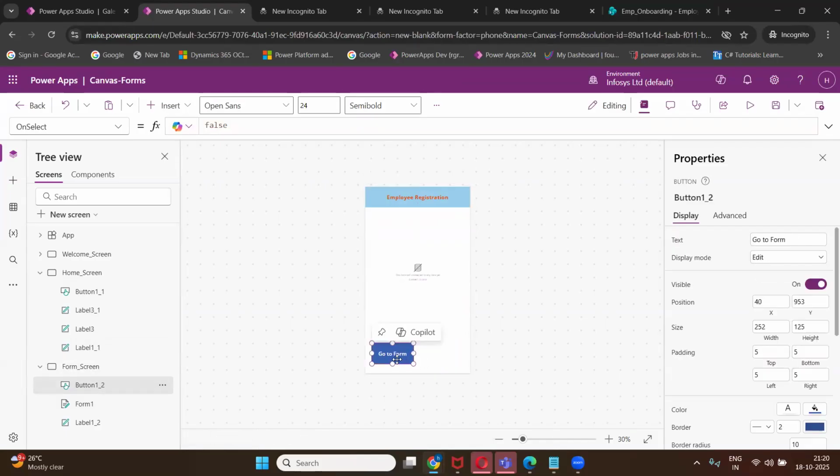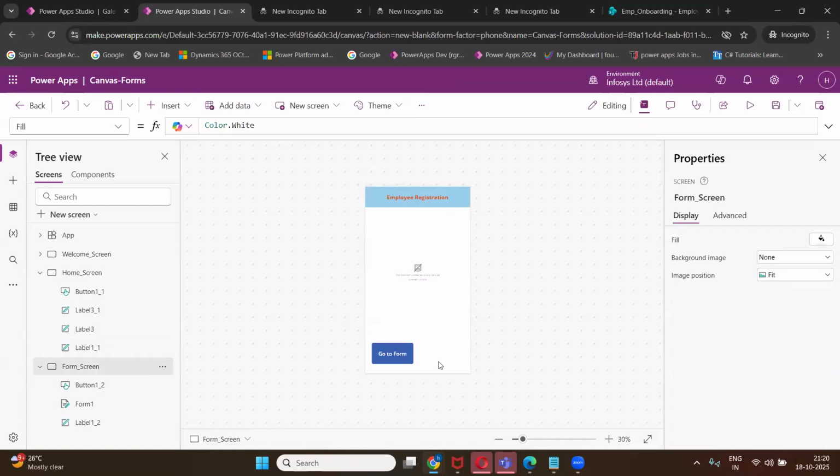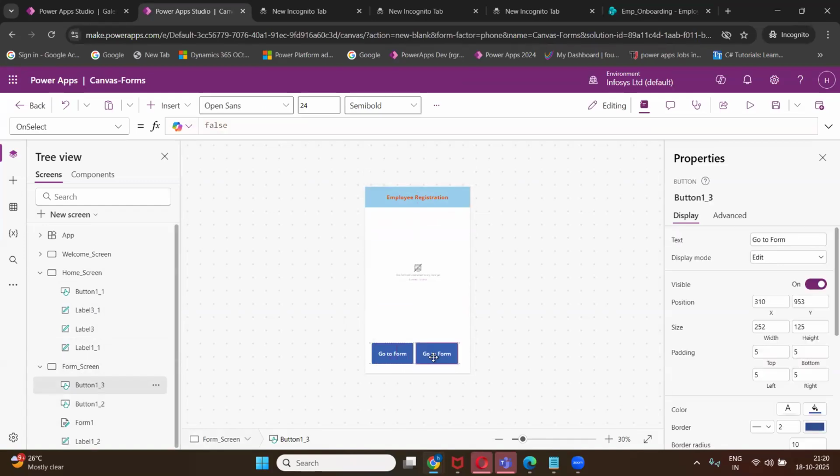Today I'm going to give you one more button as well. The first one is the submit button. The submit button is used to submit the data from the Canvas app to SharePoint. And the second one is the reset button. What is the use of the reset button? Whenever you are entering data, sometimes you don't want to use the previous data. At that time, you need to use the reset button.